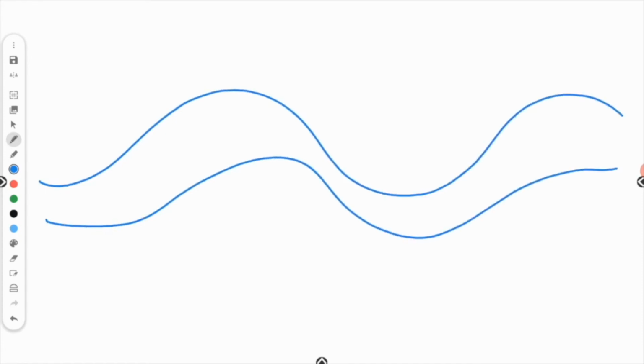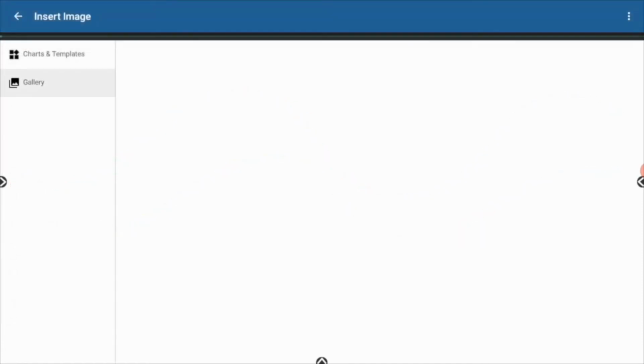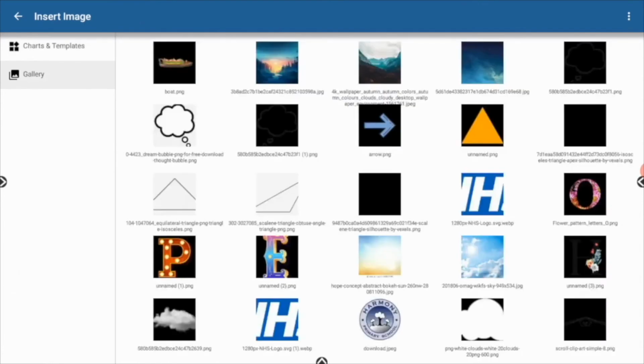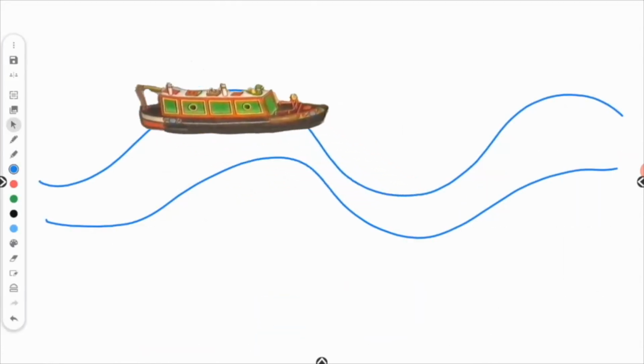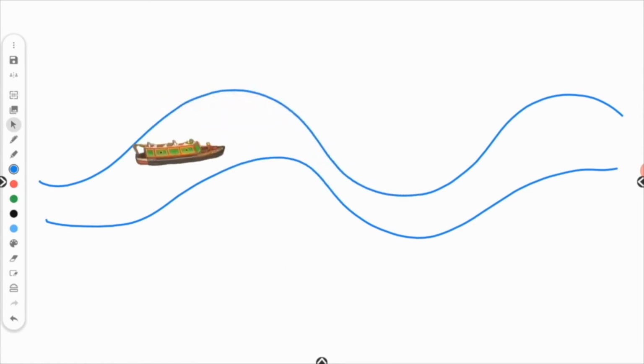So if I was trying to do a lesson on, say, boats, or a bit of a narrative on how a boat moves along a river, I could draw my river out, and I could add in a picture from my gallery by tapping on it, which I can then resize and move around the page. And because it's a PNG, there's no big white background around it, it is just the image.